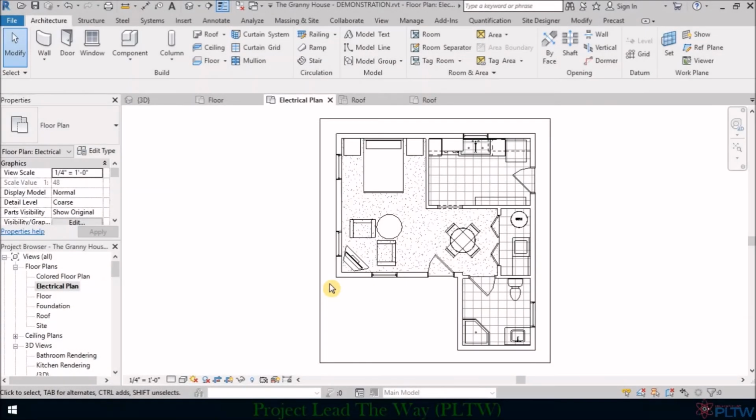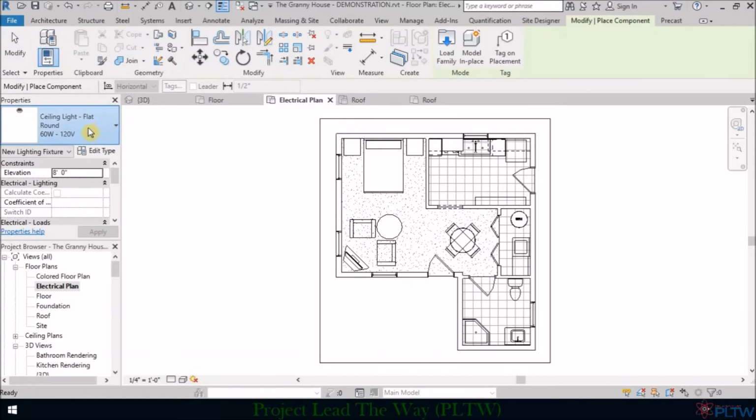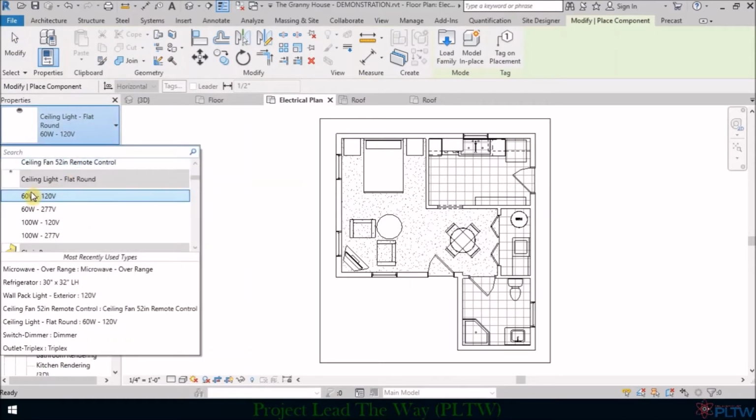Now that you're ready to place lights and switches and outlets, I want to show you how Revit works when it comes to placing lights. So we need to go obviously to Component, and we would need to search and find the light that we want to use. We're going to use this ceiling light flat round, so you'll need to scroll through your list of components and look for ceiling light flat round. We're just going to use the 60 watt 120 volts.